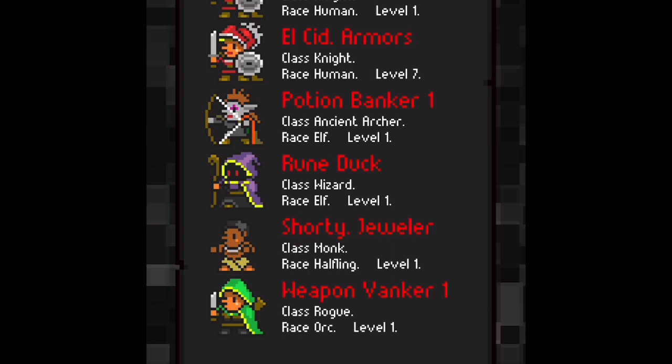Armor Banker 1, class Knight. Race human. Level 1. Now, once you create that character, you are put back in the character scene. List, heading. This is your character list. All your characters go here. All right? Now, let's go ahead and find Rune Duck. Back to menu. Create character. Armor Banker. Elcid. Potion Banker. Rune Duck. Class Wizard. Rune Duck. Race Elf. Level 1. Actions available. Once you're ready to play and you have found your character, you can double tap on this and you'll start playing the character.